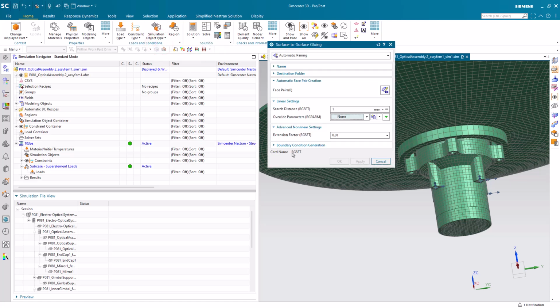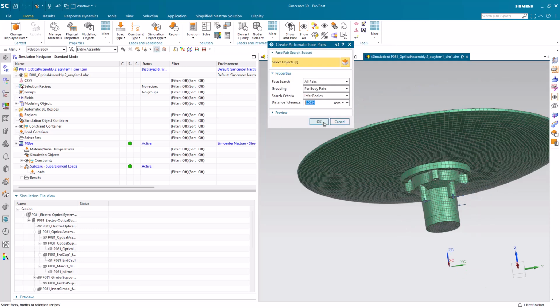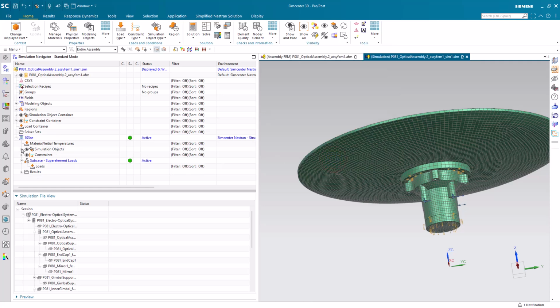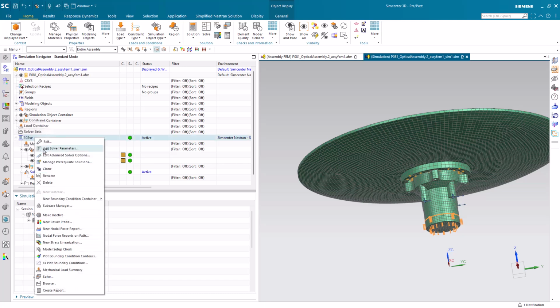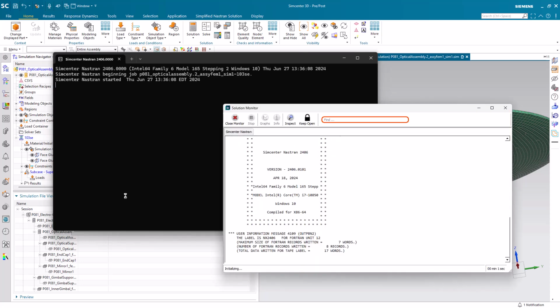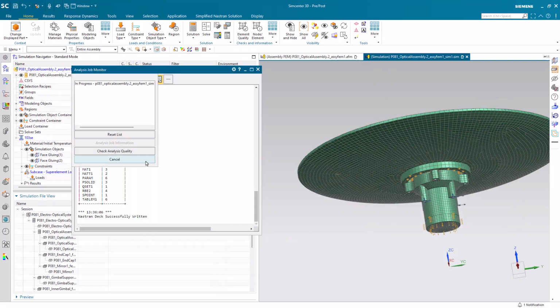And here, because we're in a new sim, we'll need to create some new glue. So here I'll define it in the same fashion as I did before with the same tolerances. All right, so now we're ready to solve. And you can see the superelement solution takes a little over 30 seconds to run.